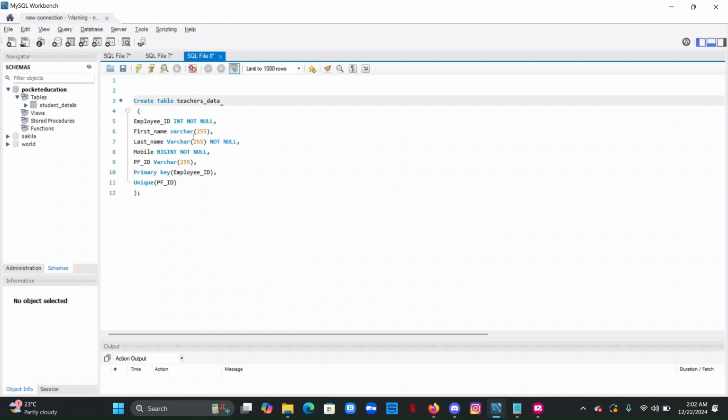Now we can see employee ID we have provided as not null, first name is varchar 255, last name is varchar 255 not null. Mobile number we took as big integer; previously we took integer, but mobile numbers will be large, so we took big integer. We can also provide the length, which we will discuss in later videos. Next will be pfid, varchar, primary key.